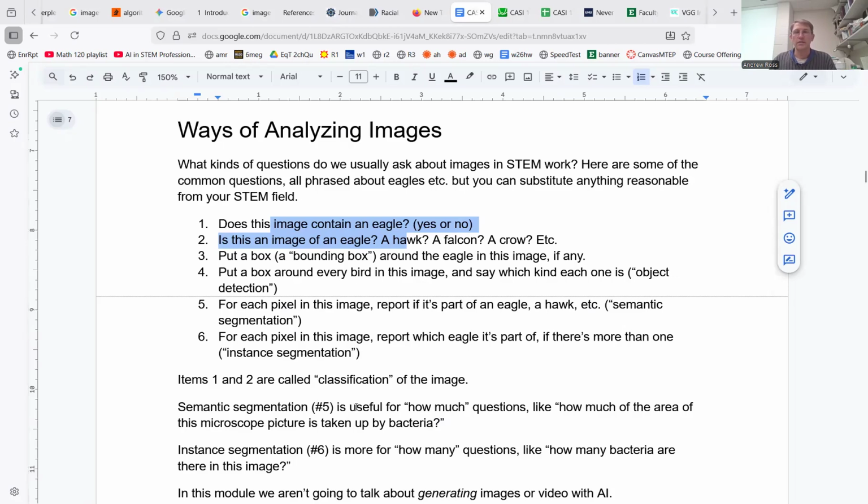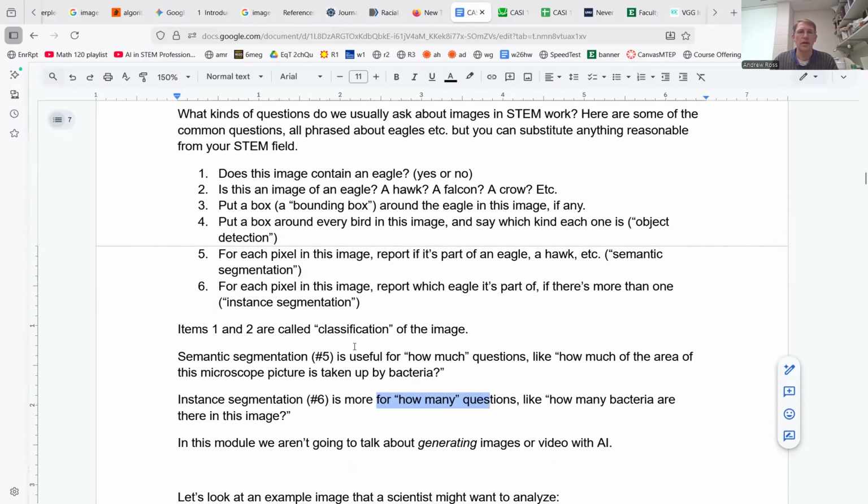Semantic segmentation is useful for questions about how much, like how much of the area of this microscope picture is taken up by bacteria in general. Instance segmentation is more for how many questions, like how many bacteria or eagles or whatever are there in this image. In this module, we aren't going to talk about generating images or video with AI. Maybe we'll get to that in a later module.